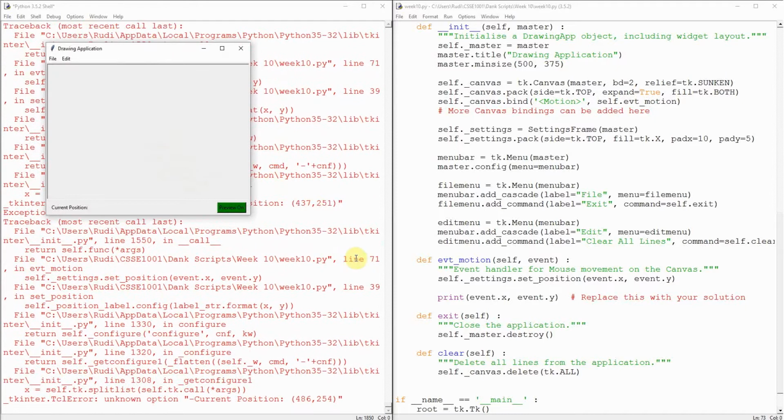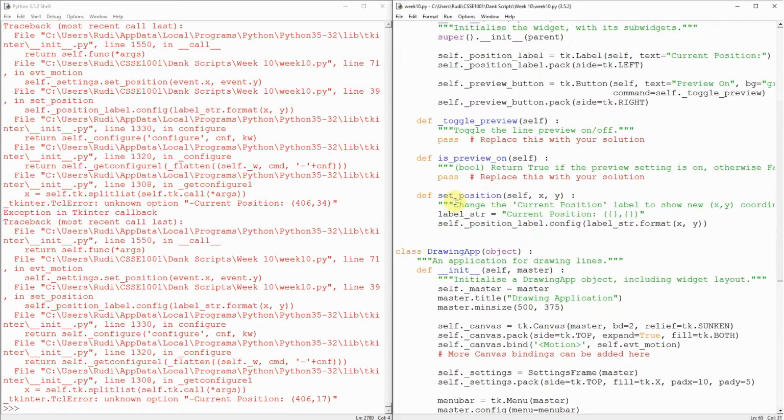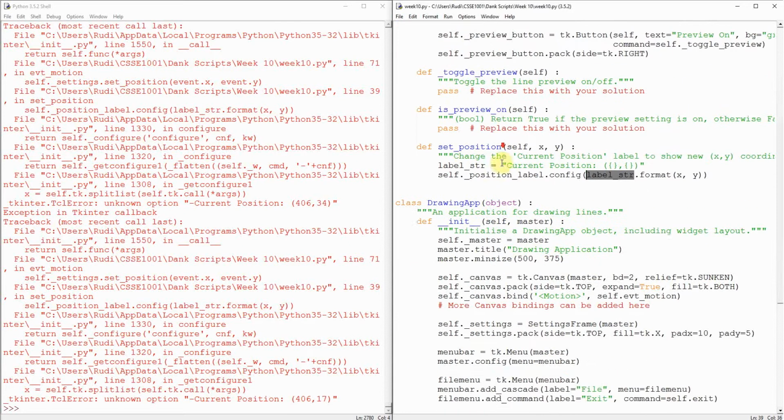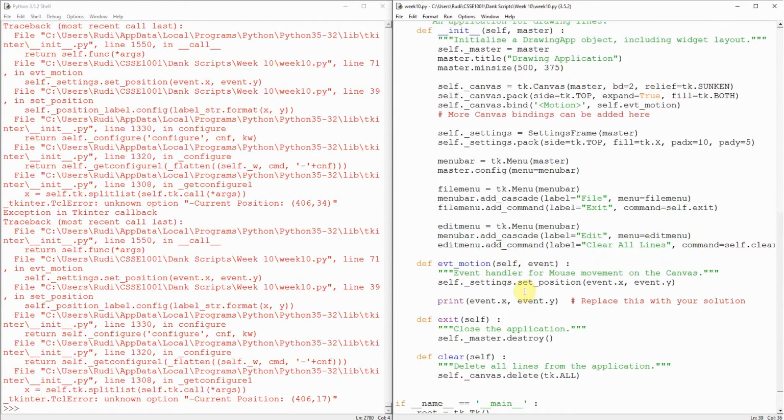Oh, a whole bunch more red. What had I done? Unknown option: current position. Oh my, this was not planned. Let's try and do a bit of debugging here. Set position, label string, self._position label. That looks all right. What are we doing down here? self._settings.setPosition.